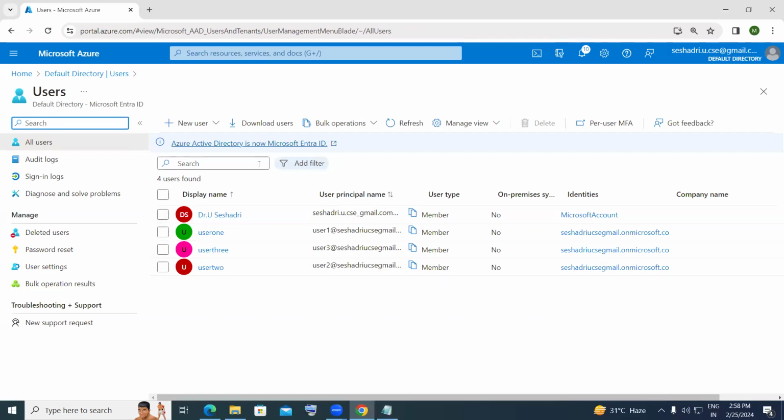Those are the steps we had to follow, how to create groups and add members in Azure Active Directory. Okay, thank you.